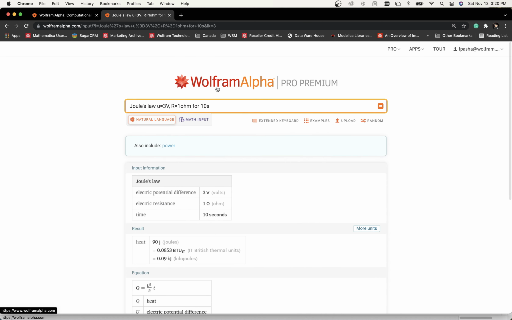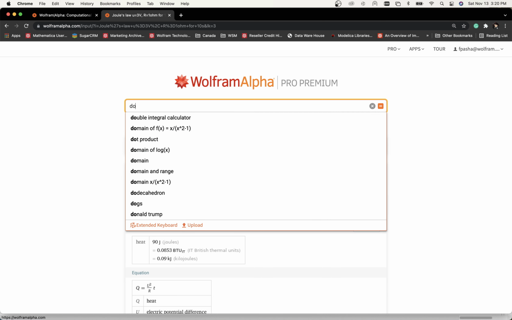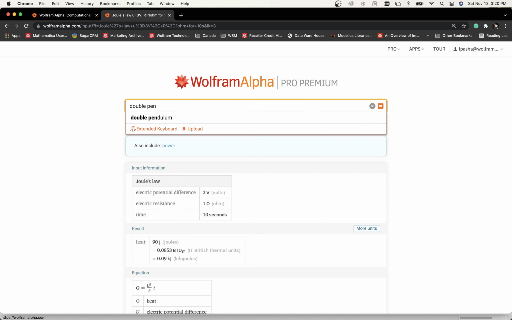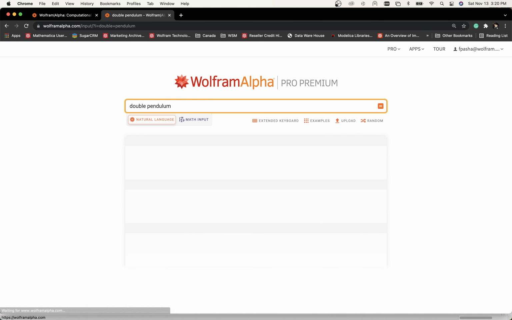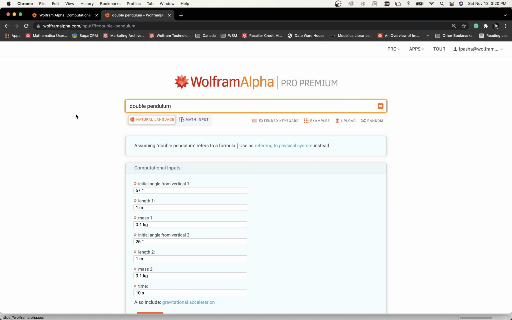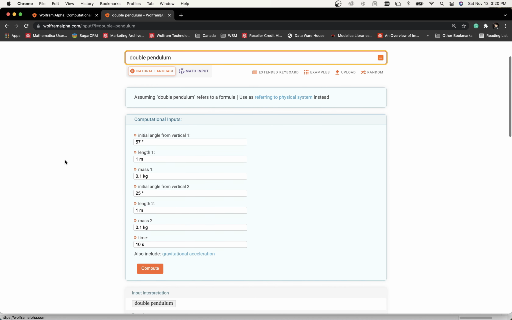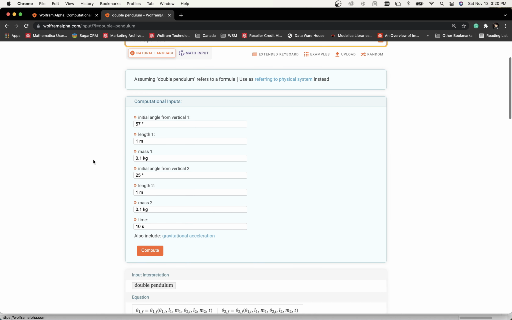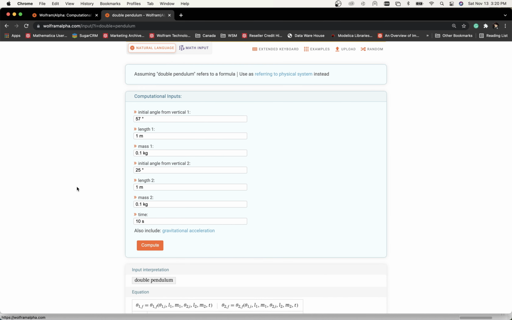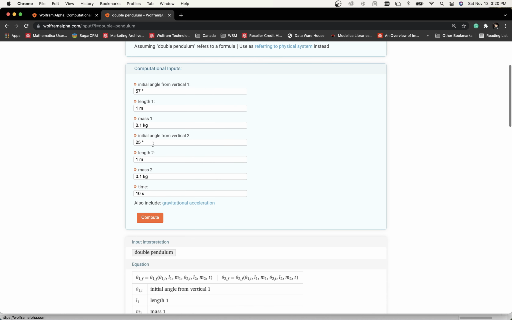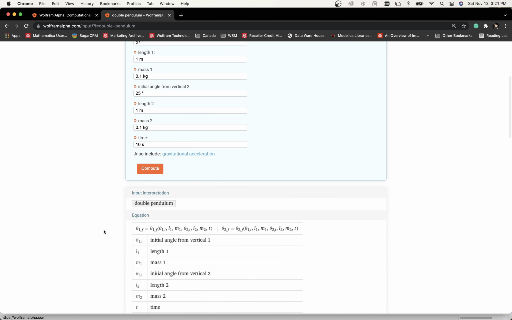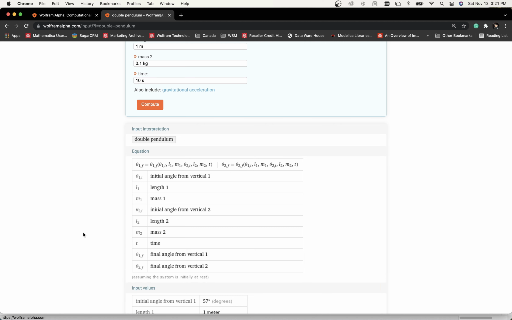Let's take another example, maybe more interactive in nature. You can ask something like double pendulum, and let's see what Wolfram Alpha tries to interpret and gives you the result for that. It gives you some of the computational inputs where you can enter the initial angle, the length of your pendulum, the mass of the balls, and then you can compute the equation corresponding to that.